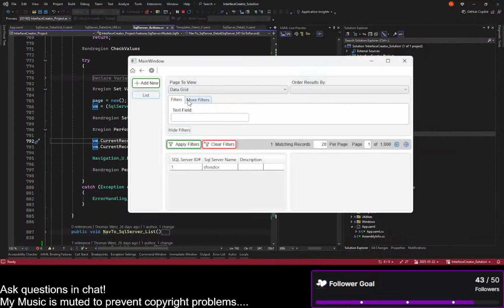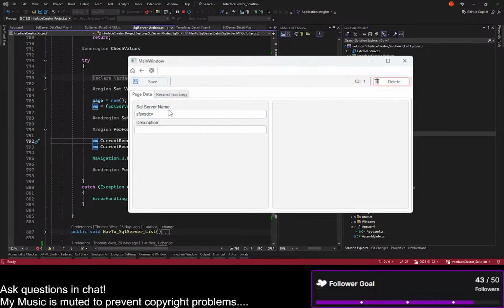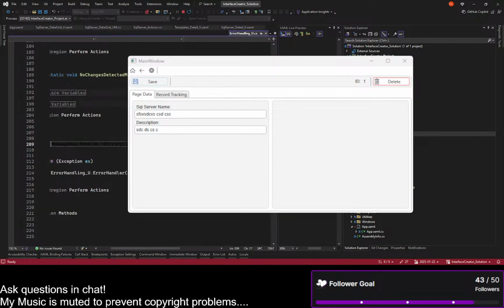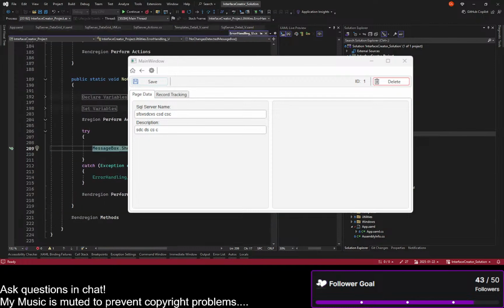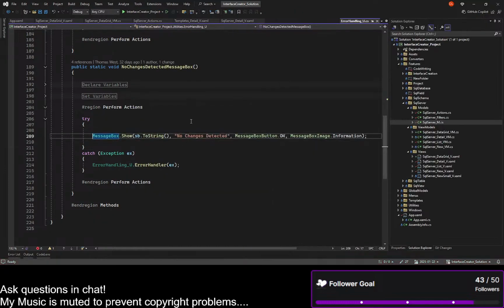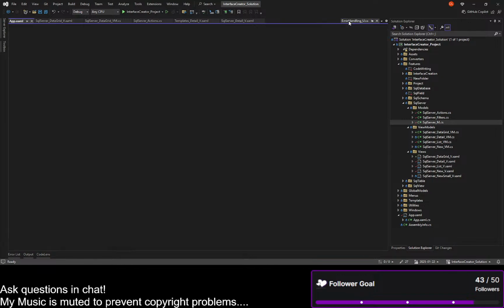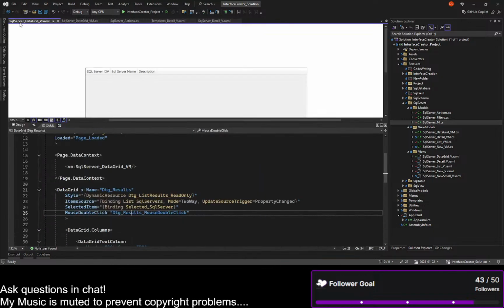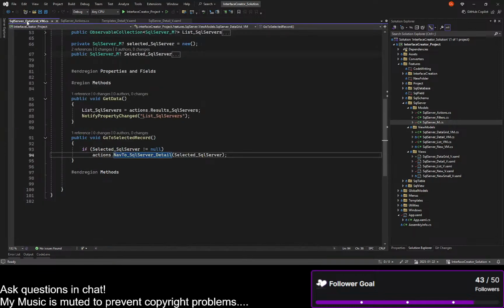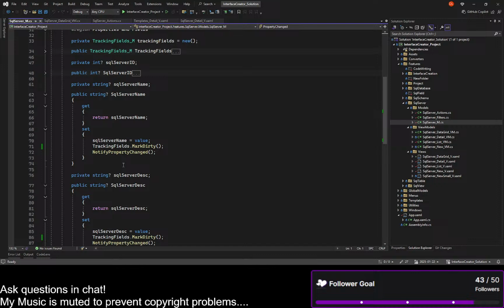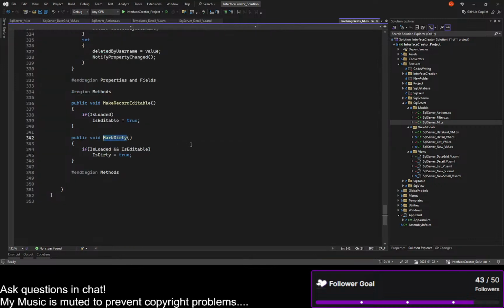Data, servers, double click, edit, save. No changes were detected. All right, let's check that again. Oh, you know what? I think I know what happened, because if we close out of that, close out of this, close out of this. Okay, let's go to the model. We tell it to mark it as dirty. Let's go to the definition of that.